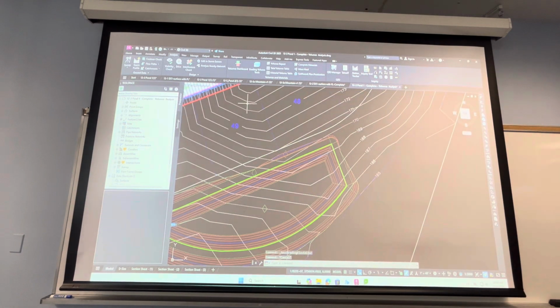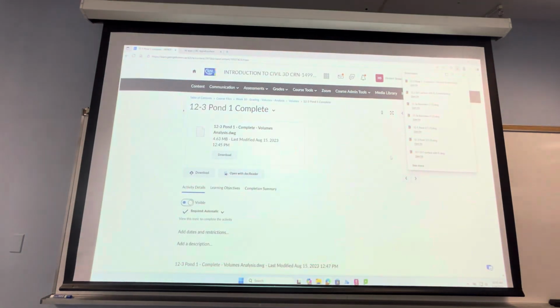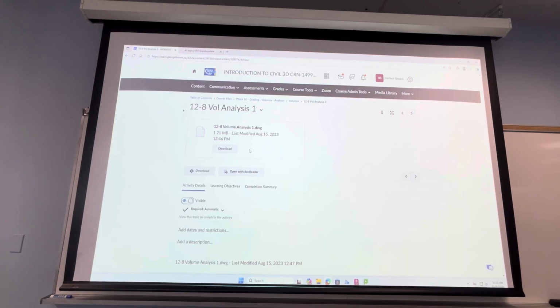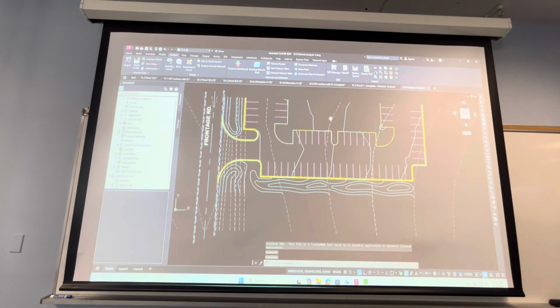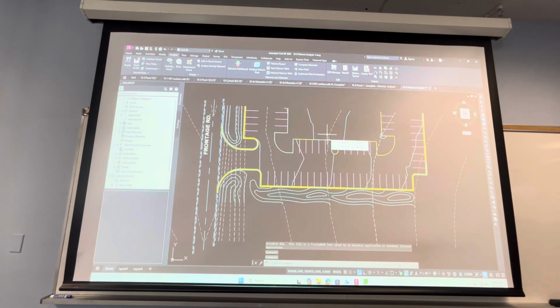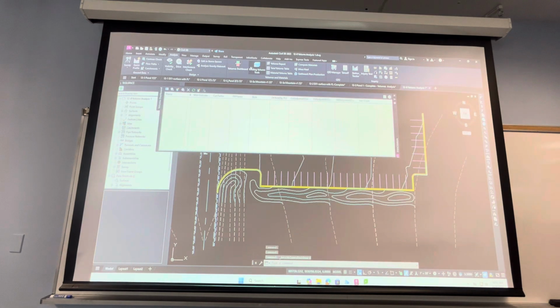Okay, so let me just look at some of the tools. Here's volume analysis. Let's see what this looks like. This is a really good one as well. If I go to volume dashboard, here are the 2 tools we're using with grading volume. If you have grading, here's a volume dashboard.